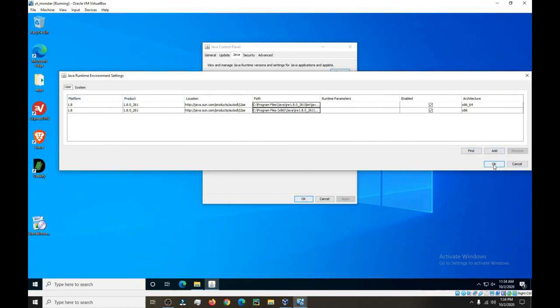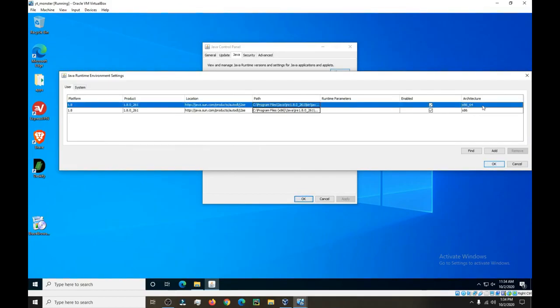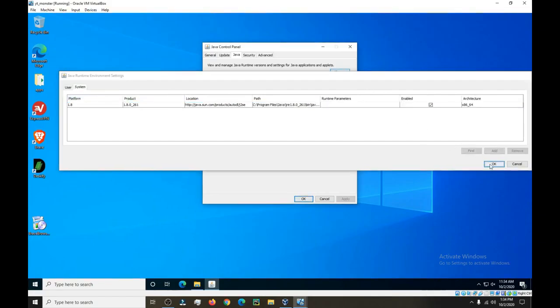Since some applications that are 32-bit will not be able to function with the 64-bit, even if your computer system is 64-bit, you can still install the x86. So your other applications that are not 64-bit can work with it. But anyways, that's how you install the actual 64-bit. And in here it actually gives you the path to the executable and the location and then the product and the platform.